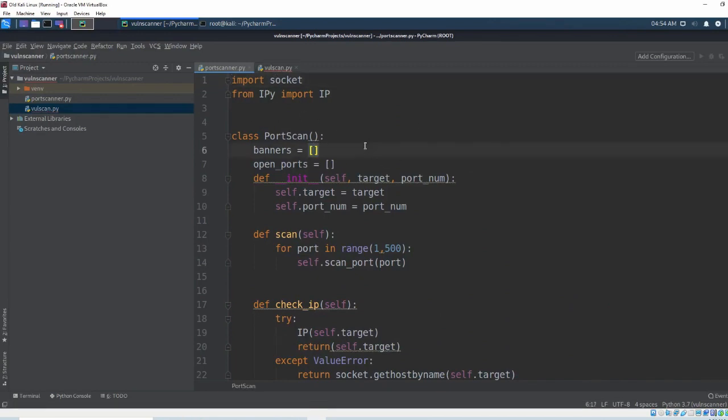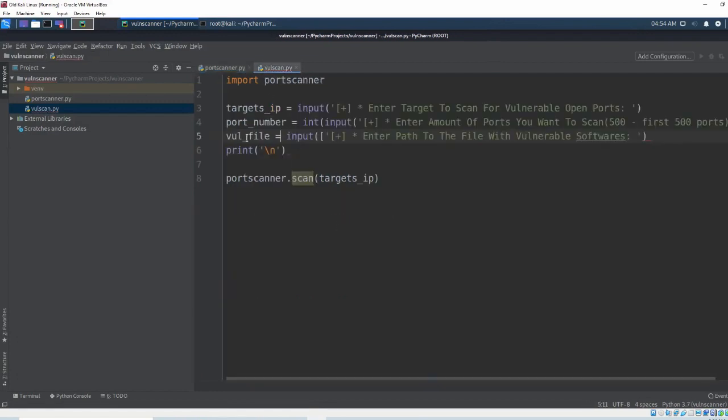And in the next video, we're going to see how we can call this class from our vulnerability scanner.